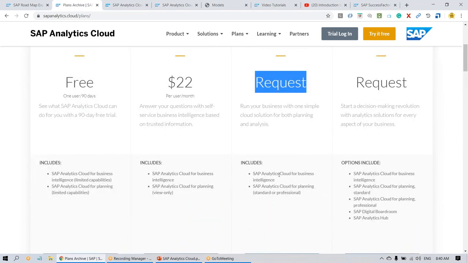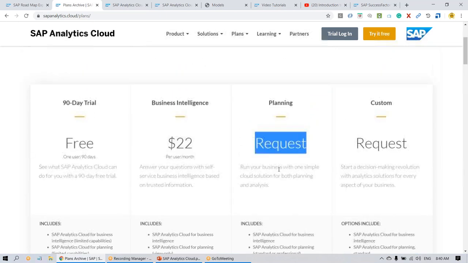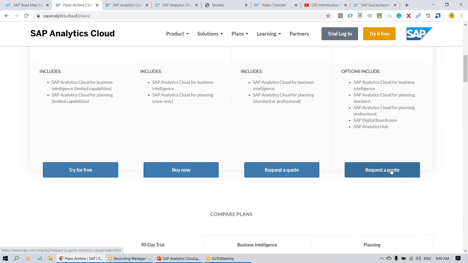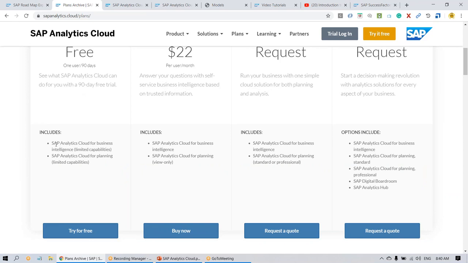They will give you a payment link on your mail ID, and then you can complete the payment through your company's finance department. For custom, you can also ask for a quote. This includes digital boardroom and analytics hub. So when it comes to trial, you can only do BI and planning. You can't do digital boardroom and analytics hub. If you want these two, you need to request a quote.